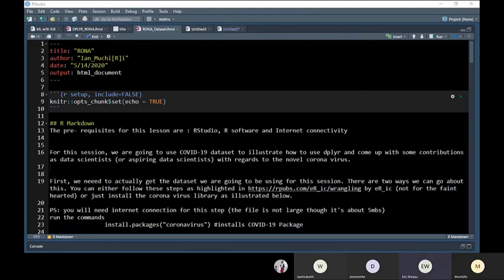we'll be requiring RStudio, R software, and internet connectivity for people who will be watching the recorded version of this. And the data, obviously, which you can get from a package, the coronavirus package, or you can follow some steps written in the RPubs website.